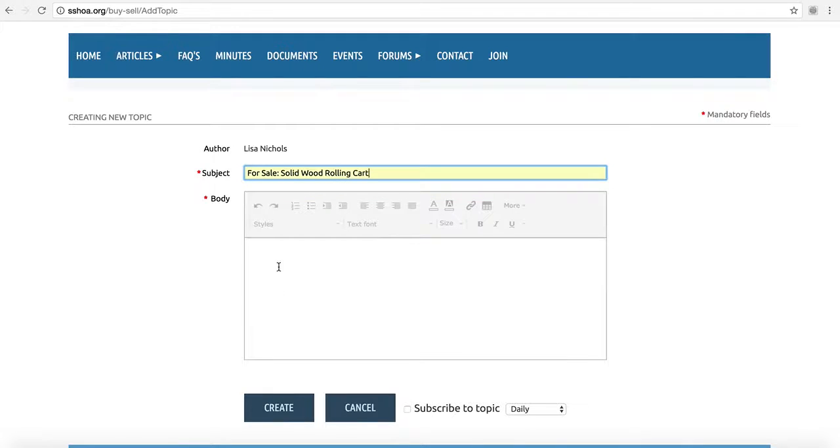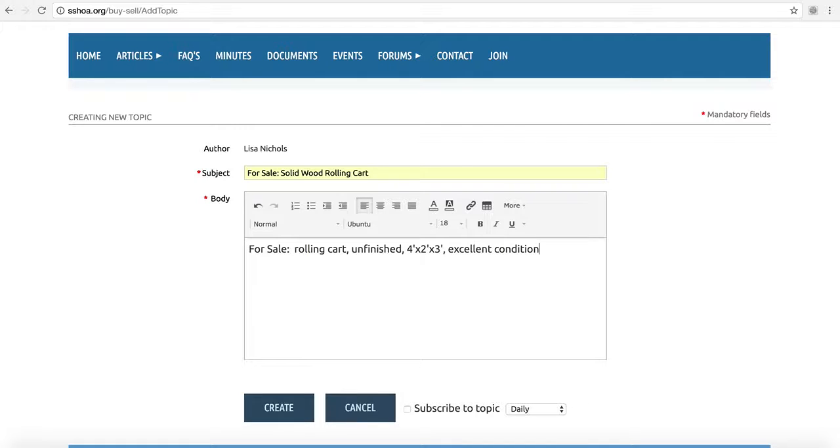And here's the body of the ad where I can type in anything that I'd like to. For sale. Okay, rolling cart. Let's see if I can spell. Okay, unfinished. 4 feet by 2 feet by 3 feet. Excellent condition. I'll charge $15 for it. Call Lisa at.